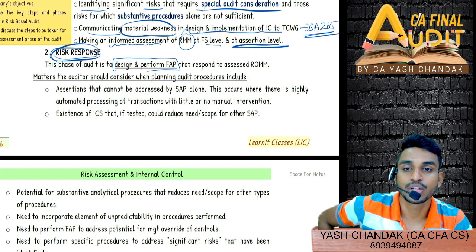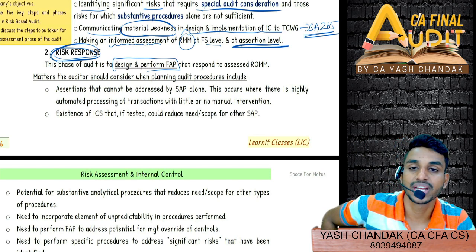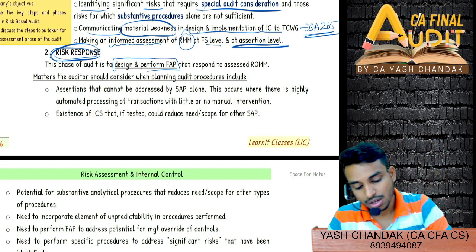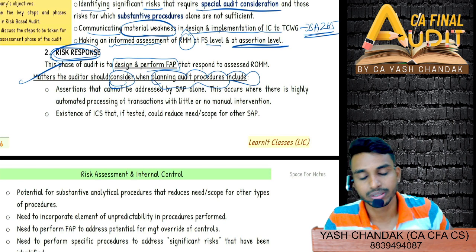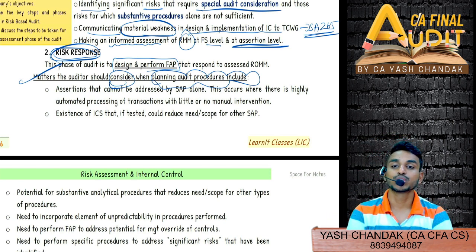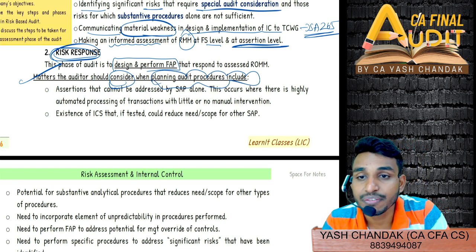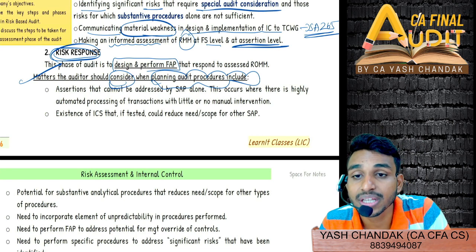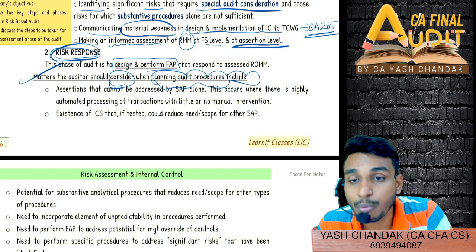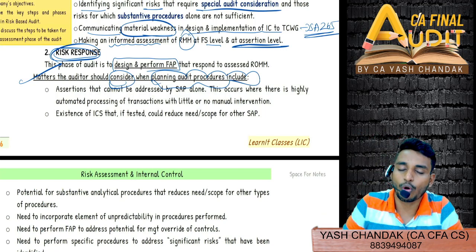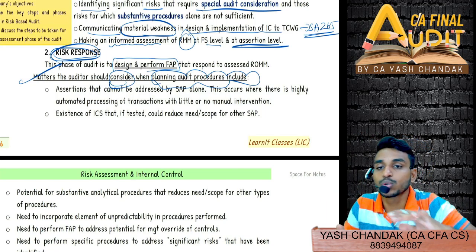Design and perform the further audit procedure, which will help us to design or respond to the assessed ROMM. So matters the auditor should consider when planning audit procedures include... That means the question will be asked that in the second phase of RBA, where you have to perform the response to assessed risk. The risk that you have already assessed, now you have to respond to those risks.